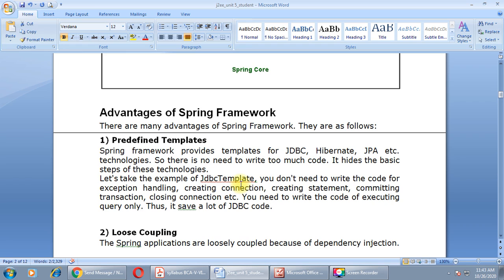Let us take the example of JDBC template. You don't need to write the code for exception handling, like creating connections, creating statements, committing transactions or closing your connection, right? You need to write the code of executing the query only. Thus it saves a lot of JDBC code. You can reduce your code.